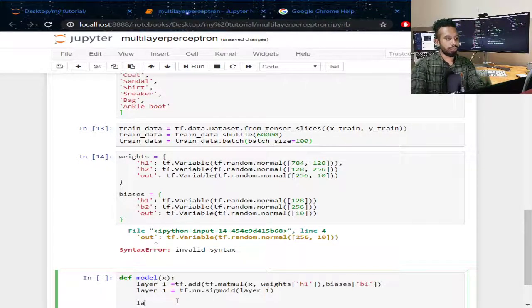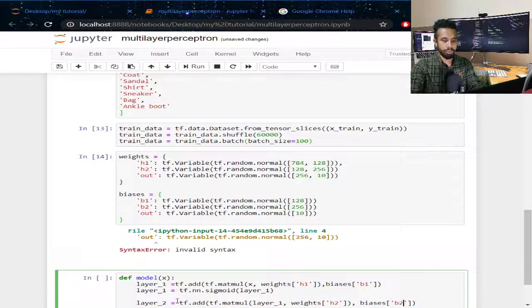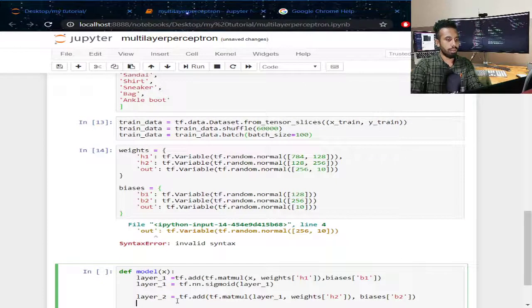Now I want to make the second layer. So similarly tf.add, tf.matmul, pass layer 1 and give the weights of layer 2 and add this one with the bias of layer 2. So b2 there. Fine. Now I want to pass this layer to an activation function. So tf.nn.sigmoid and pass it layer 2 here. Okay, fine.